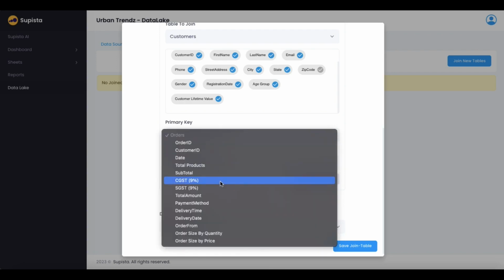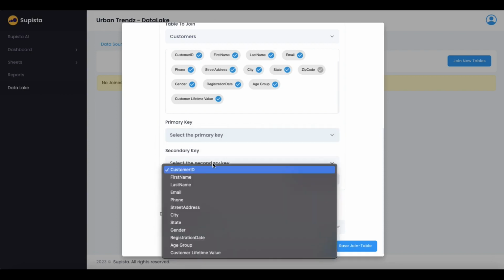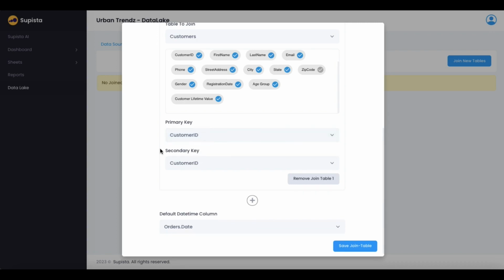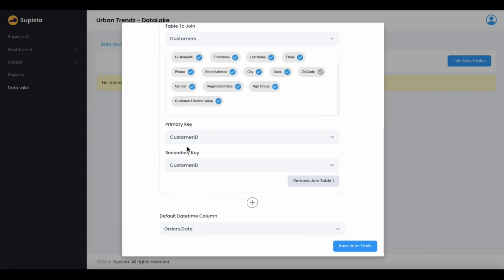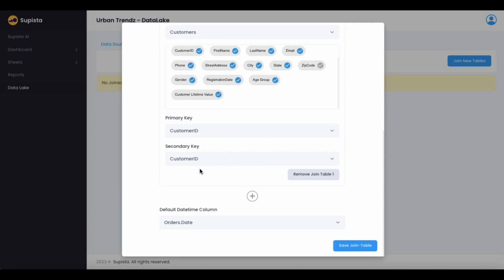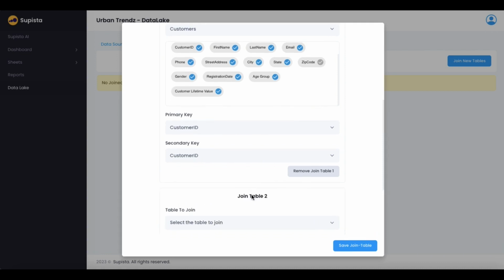Please note, to join two tables, you must make sure that there is one column in each table which has similar data, because these tables will be joined when the values of the primary table column match with the values of the secondary table's column. Most of the time, these are the ID fields which you will be joining. You can also add multiple tables to join this way.